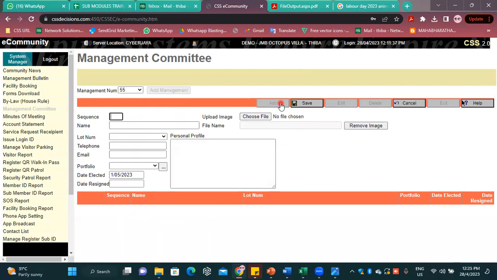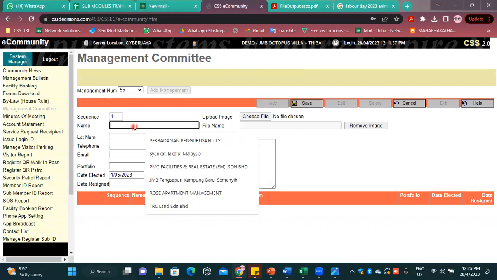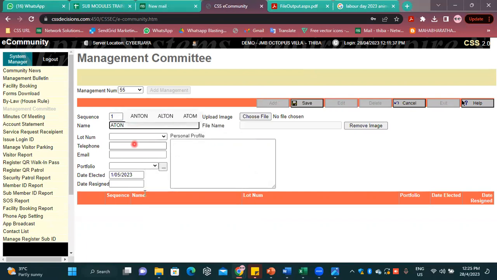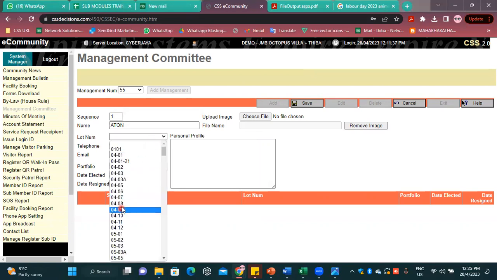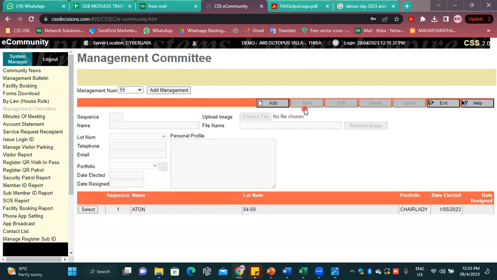After you add the management number, then only you can add your committee details. For example, how are you going to add? Add one. One is for the chairlady, the chairman. The name will be. Unit number is up to you, whatever details you want to put. It is not necessary to update all the details. If you want to put, you can. If you don't want to, it's fine. Ready? Save. That's it. If you have more, just keep on adding.